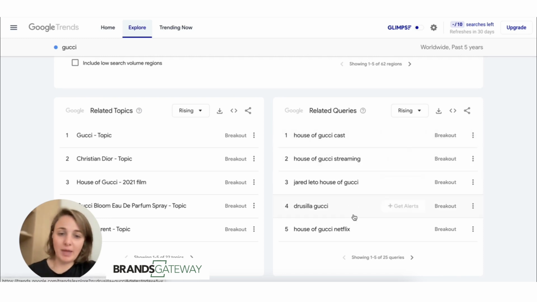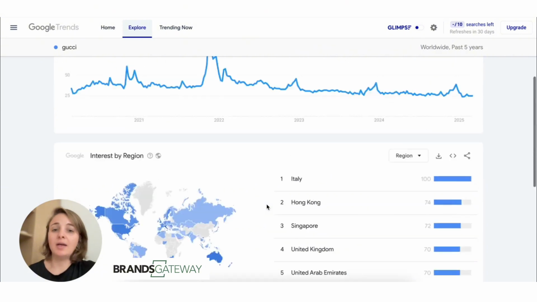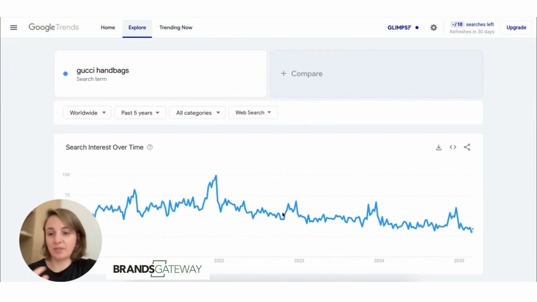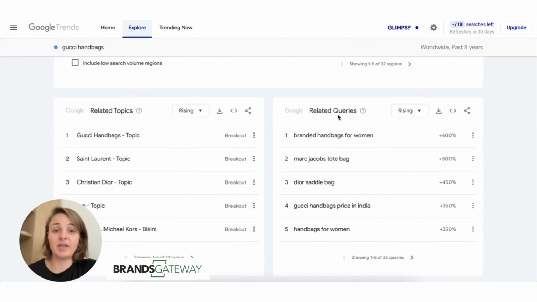Here maybe you're going to be able to find something useful, but usually when you're searching for a broad term like Gucci, it's not that specific. It would be better if you search, for example, Gucci handbags. So by searching Gucci handbags instead of just Gucci, you will get better queries here that you can take ideas from. So for example, branded handbags for women, also Marc Jacobs tote bag, Dior, Gucci handbags price in India, and so on.